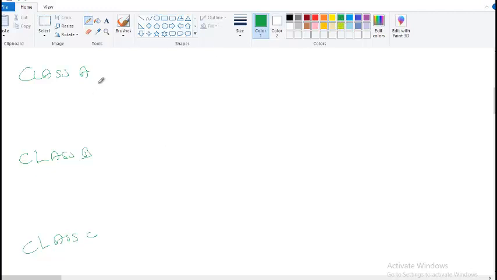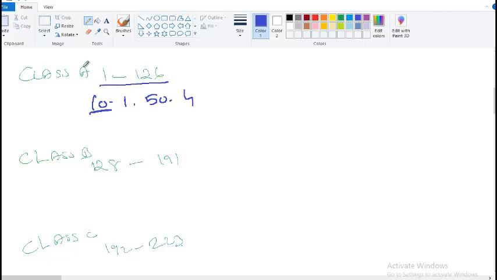Now, any IP address whose first octet is ranging from 1 to 126 is class A. 128 to 191 is class B, and 192 to 223 is class C. For example, 50.4. What class is it? This number you have to see. If this number is between this range, then it is class A.